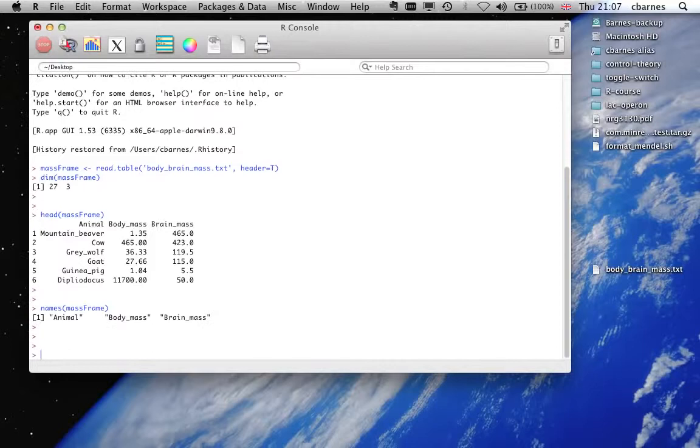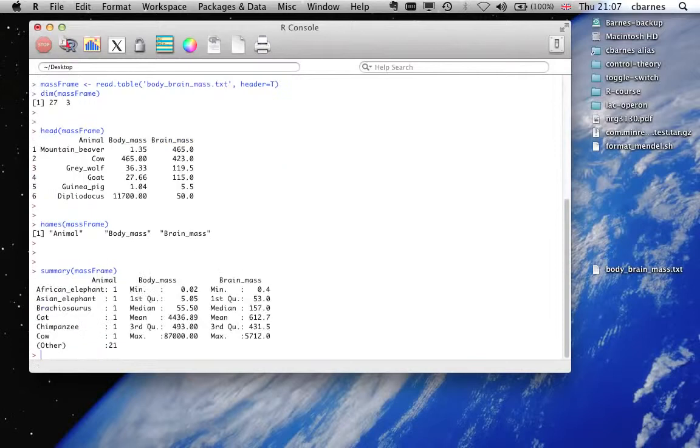There are inbuilt functions to handle data frames. One of them is summary. So we can go summary of mass frame, and it prints out some information. About the animals, it says there's 21 animals, but for the numerical data, it prints the minimum value, the maximum value, the mean, the median, and so on. We have that for both the body mass and the brain mass.